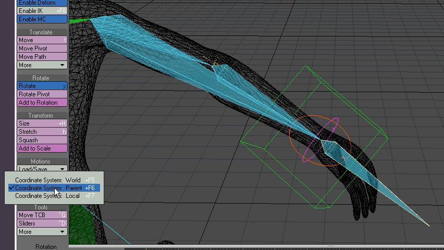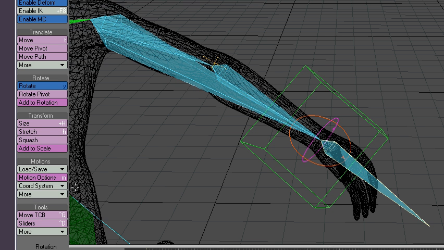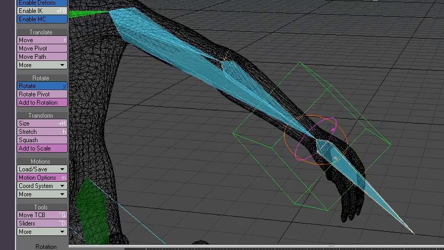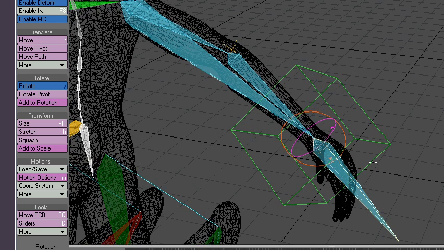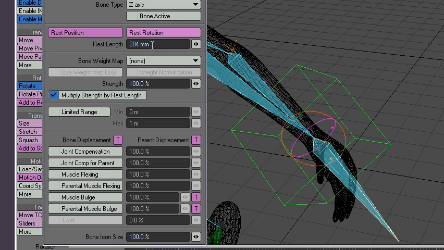Setting the coordinate system to parent mode is good. Sometimes you need to go to local or world to do some certain things, but this is where you want to be most of the time, because this tells you how your rotation rings are going to be affected by its parent bone. You know, the whole gimbal lock thing. Okie dokie. This guy doesn't need to be so long.